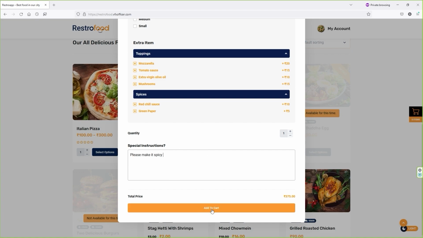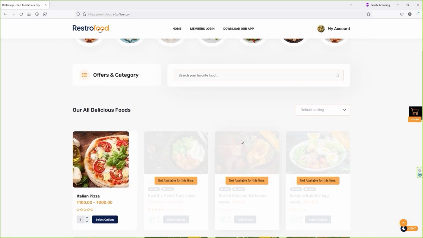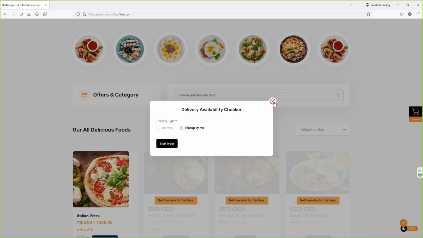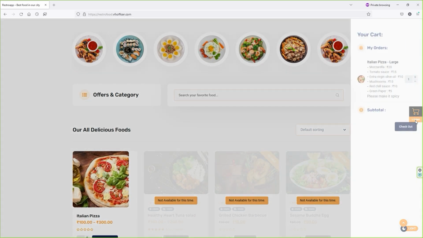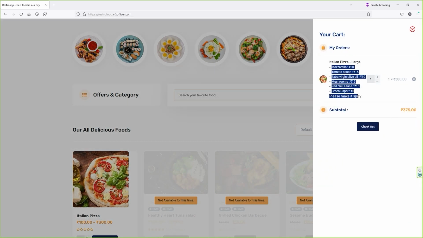After doing it, your customer has to click on the add to cart button and you can see the item goes to the cart page. Let's refresh the page and let's see. Let's close this one. And you can see the item has been added. All the information is there. You can see spices and toppings and the quantity of the product. Your customer still has the option to increase the quantity. They can remove the product from the cart page and they can see the product subtotal.